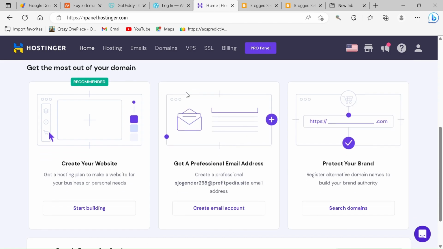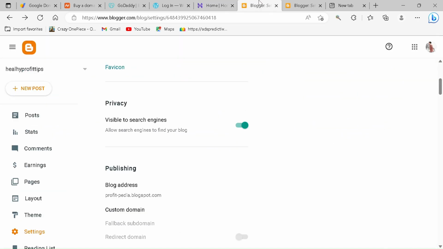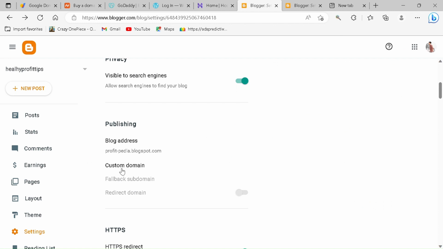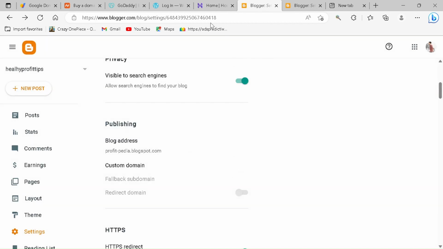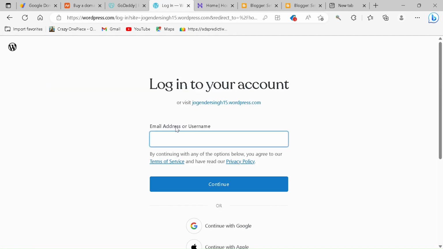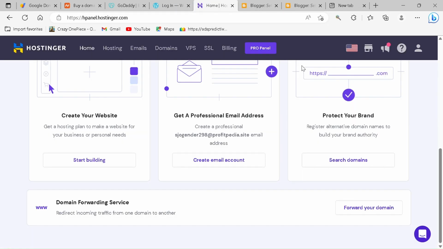Step 3. Connect your domain to your blogging platform. This process varies depending on your platform, so check out their documentation or support center for instructions. For example, for WordPress users, you may need to update your domain name servers or create a CNAME record.